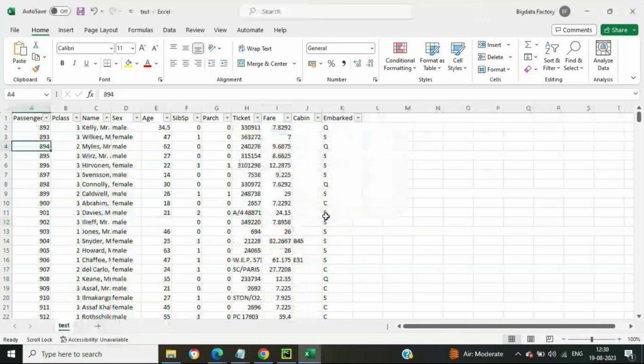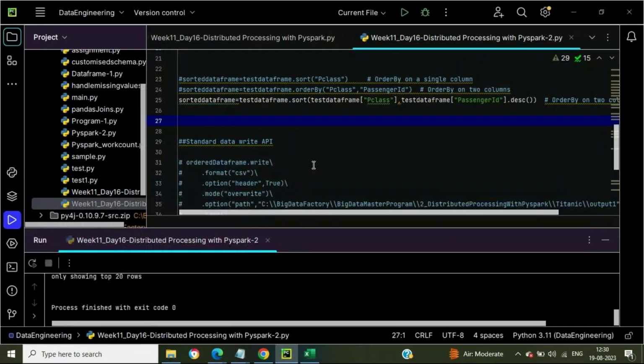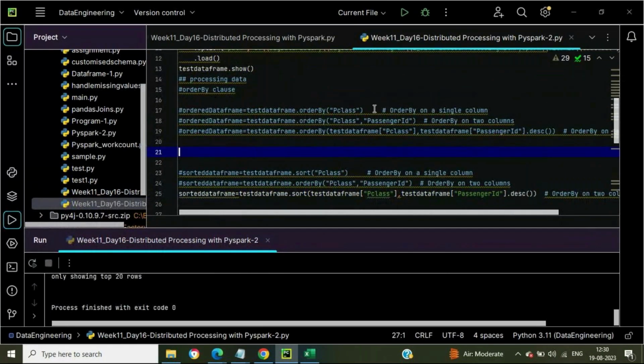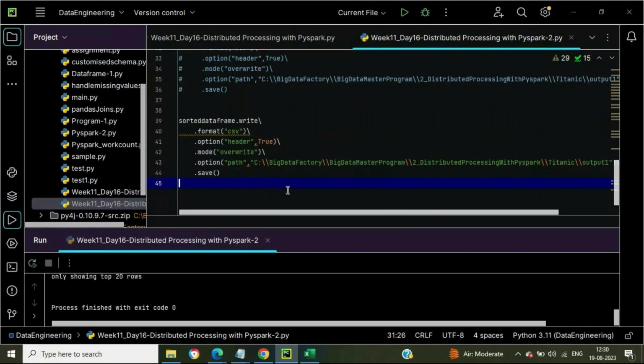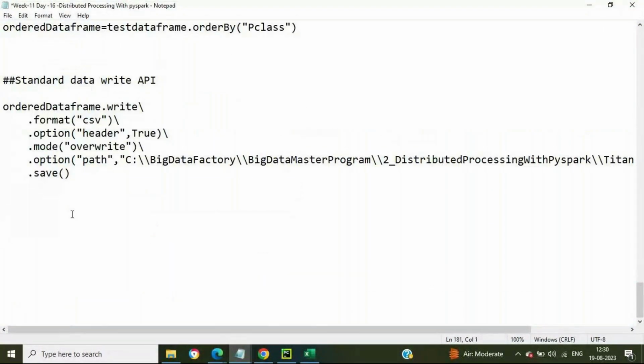So order by and sort both are working in the same way, and we have applied the sort clause and order by clause on one column, on two columns with descending clause and all, and we are able to get the outcome. Now just have a look at this and ask if you are having any doubt. I'm expecting certain questions over here.